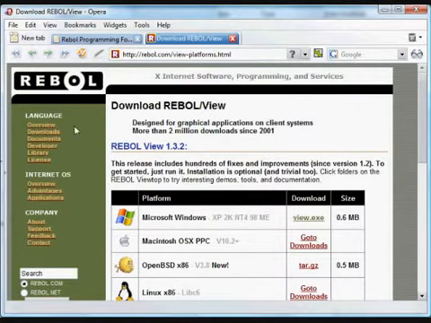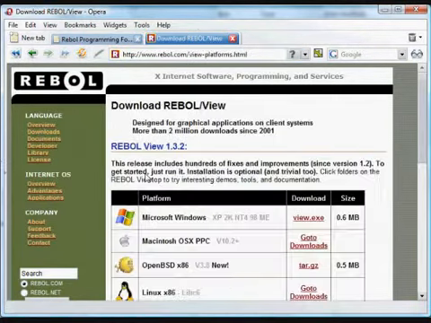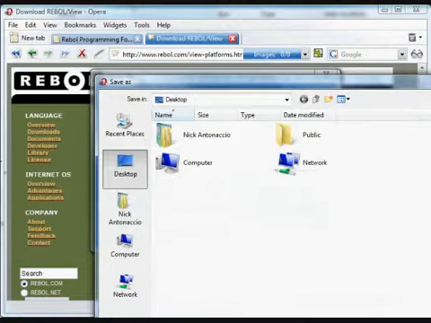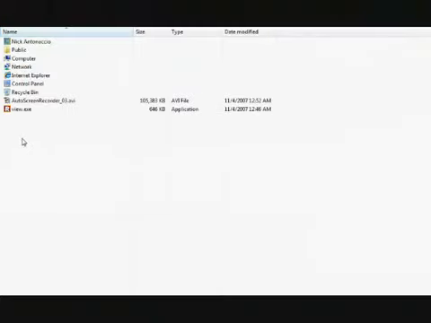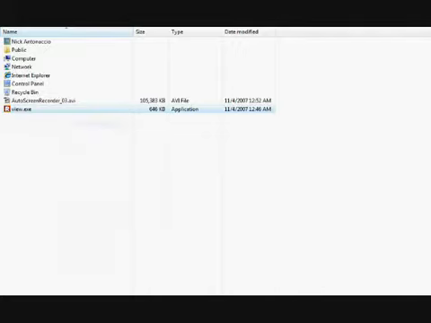You can also click on download. Just go directly to rebel.com, click on downloads, and then click on Rebel View, download view.exe. Put that somewhere on your computer where you can find it, on your desktop. And when you've got it, run it on Windows Vista. You may have to run it as administrator.